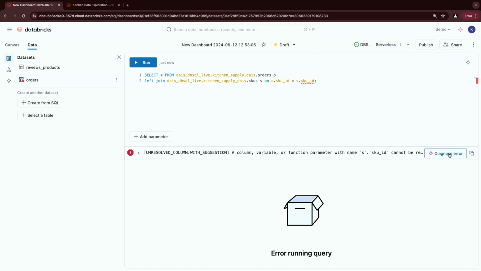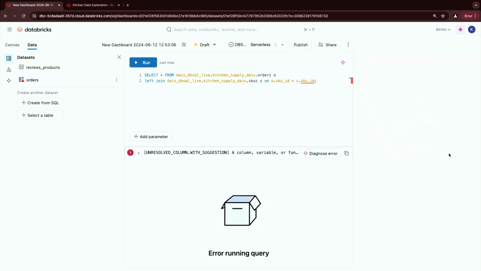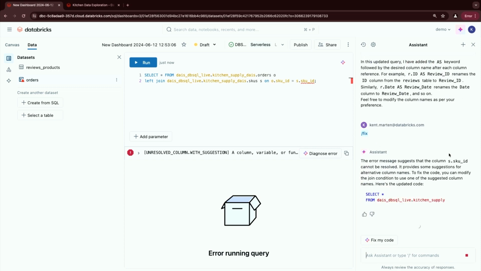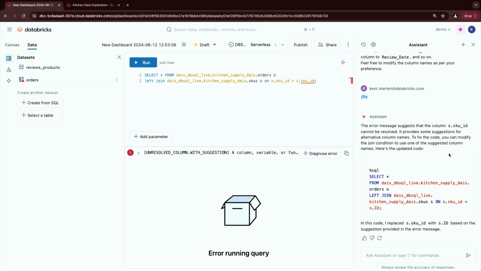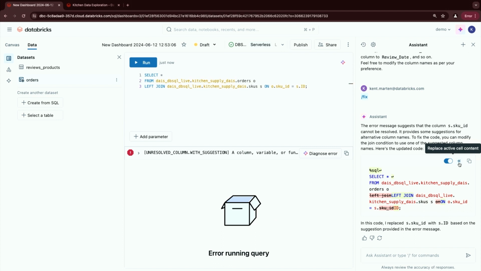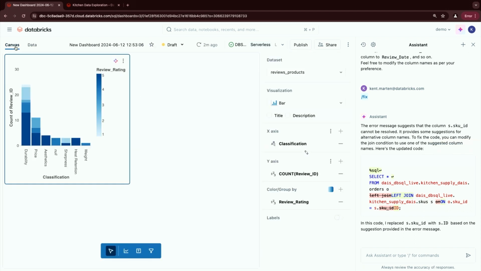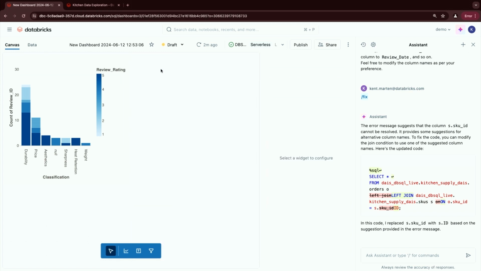Or I could just use the AI-powered diagnose error. This brings up the assistant, which is going to run the fix command, which looks at these errors and provides the right or a recommended solution for it. In this case, let me just do a quick diff. Yeah, I can see the SKU ID was the wrong field. It was actually an ID that I needed to join on. I can go ahead and say OK, rerun that, jump back to my canvas, go ahead and add a viz.